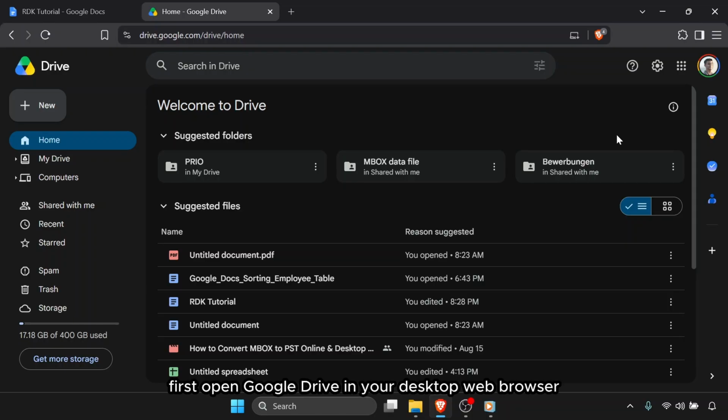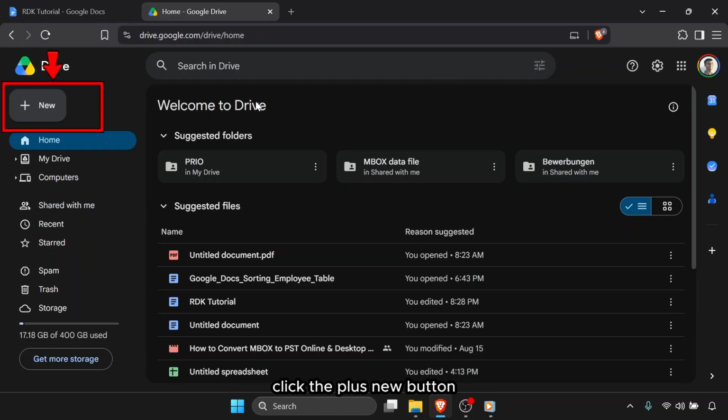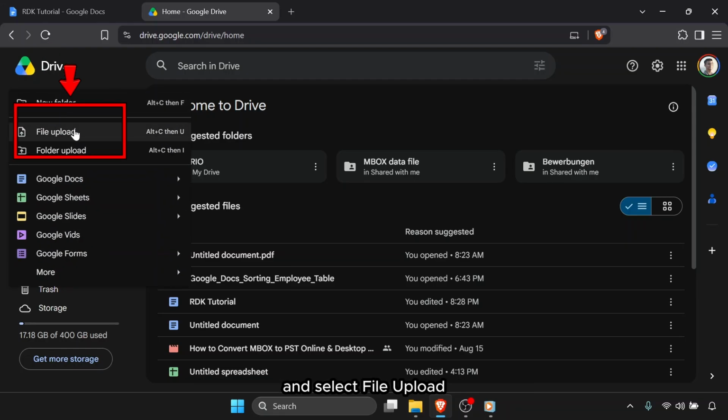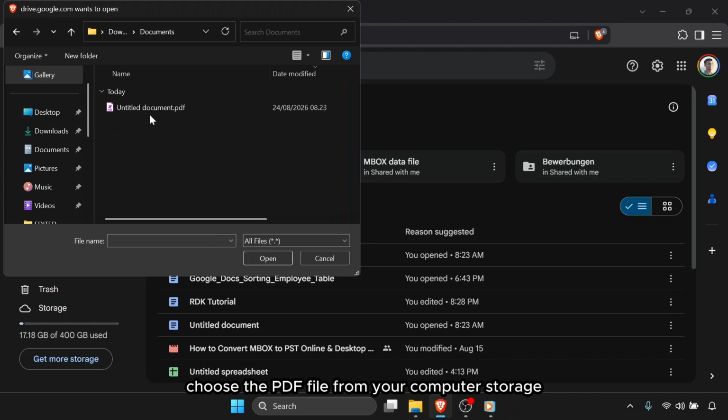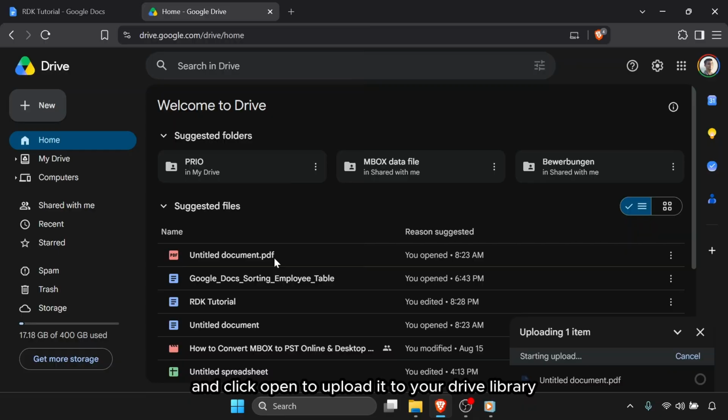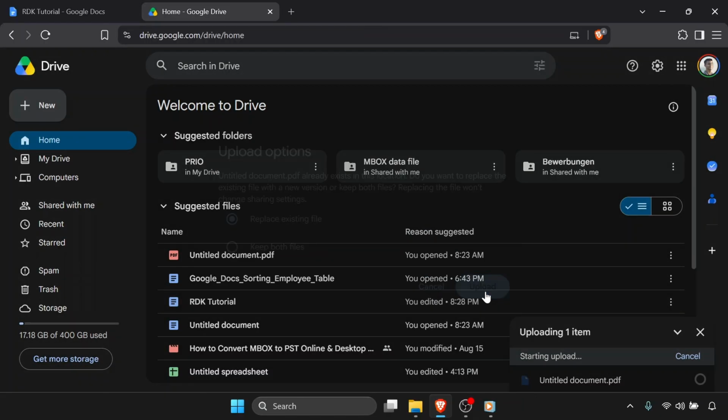First, open Google Drive in your desktop web browser by navigating to drive.google.com. Click the plus New button in the top left corner of your Drive dashboard and select File Upload. Choose the PDF file from your computer storage and click Open to upload it to your Drive library.